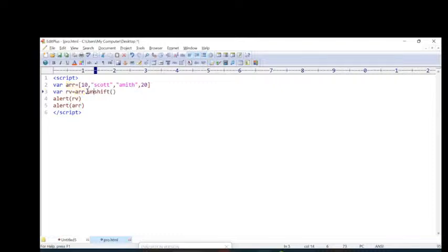Next one, unshift. What is unshift here? Adds an element at the beginning of array and returns the total number of elements. For example, 2 I have given. Now tell me what is rv and what is arr? rv is 5, and arr is 2, 10, Scott, Amit, 20. Yes, exactly.